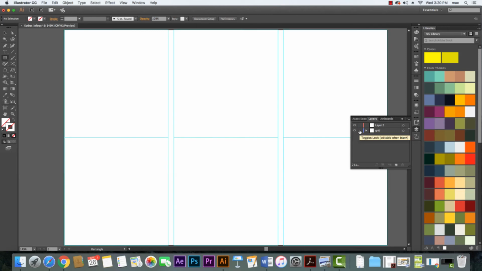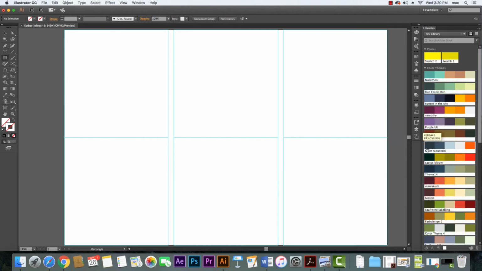and we need to lock that so that when we are working, nothing moves, nothing happens to the grid. And you need to make sure you're working on layer 2 now. So we have the grid layer locked and we're working on layer 2. We can go ahead and close our artboard layers panel.